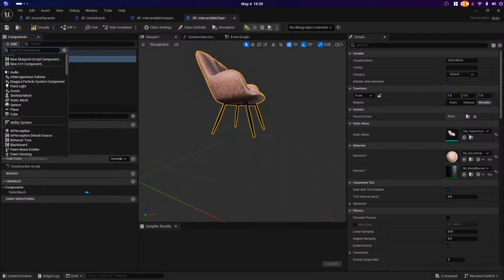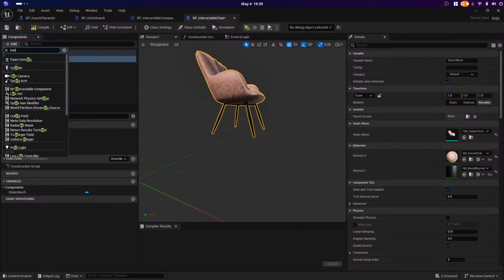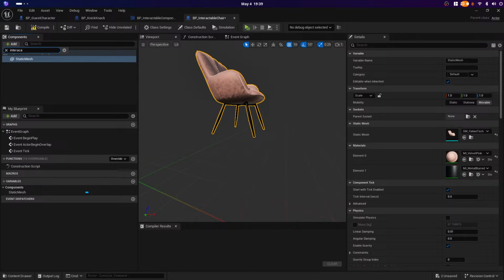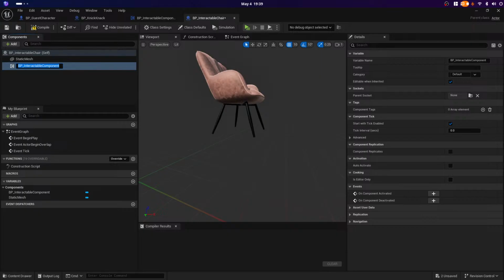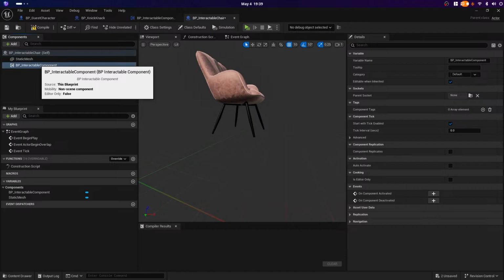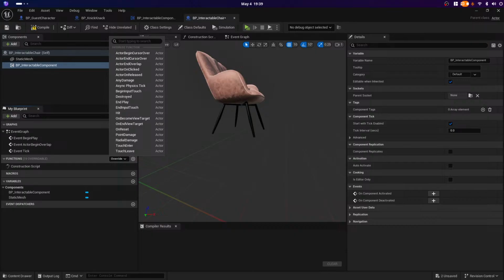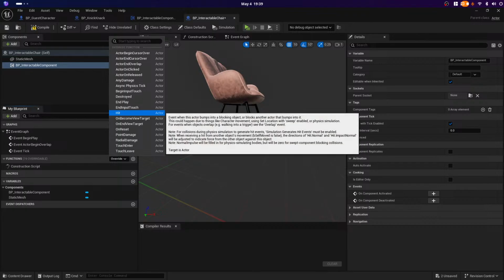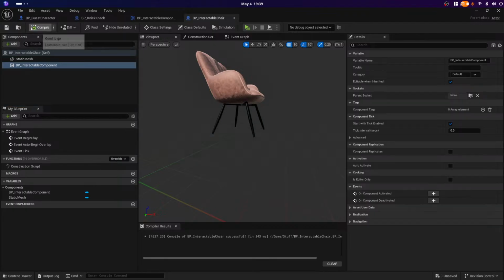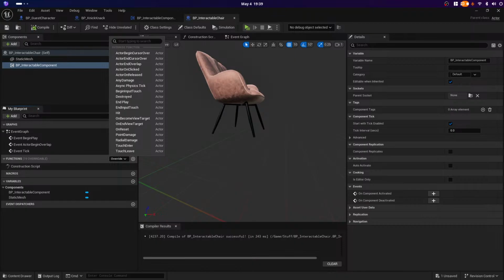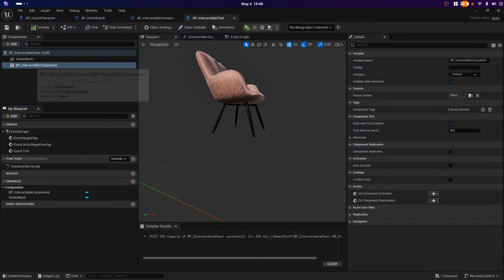As a child of this, I'm going to put in the interactable component. Then what I'm going to do, add a function override. Oh, I can't do it here. Oh, maybe I have to compile. Give me a second. Compile. Do it now. I was hoping. Oh, wait.